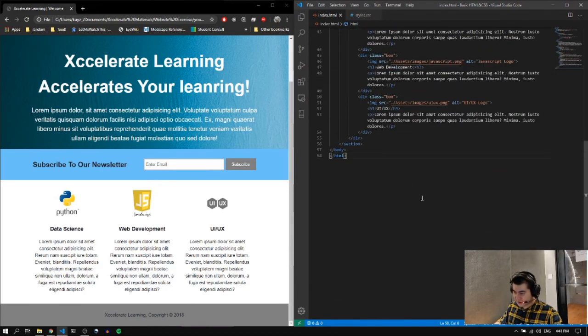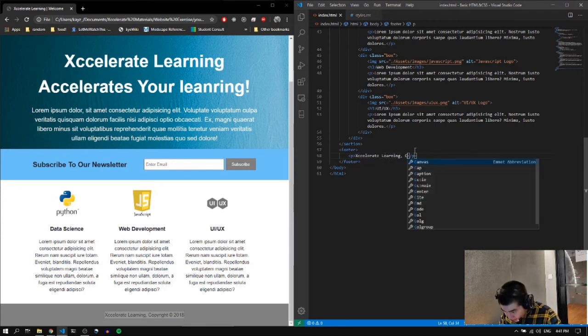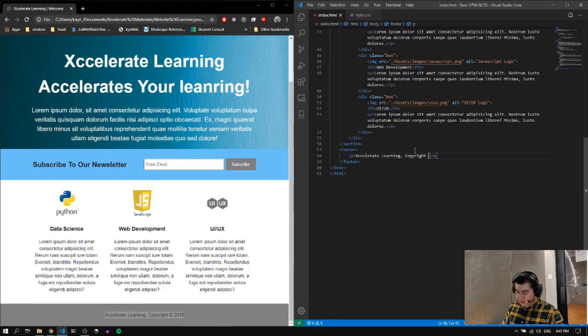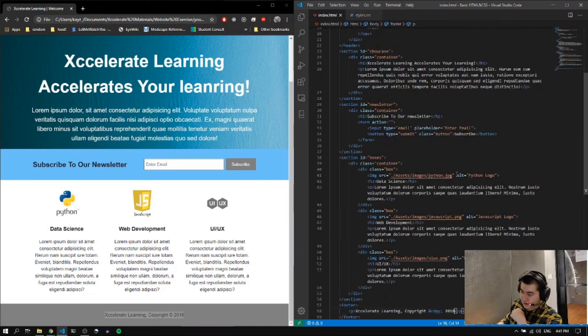That was really quick, actually. Now we move on. After this section is our last section, our footer. So we're gonna use a footer tag. Just type in footer, gonna come out, tab. Fantastic. And in here we're going to have a p tag. Let's make that right syntax. And then it says Xccelerate learning copyright. To make the copyright logo, you want to use the ampersand copy semicolon and then 2018. Perfect. And that's it. We have made our website.